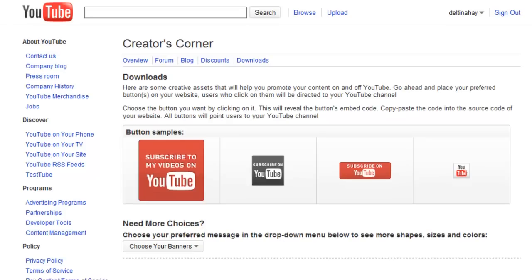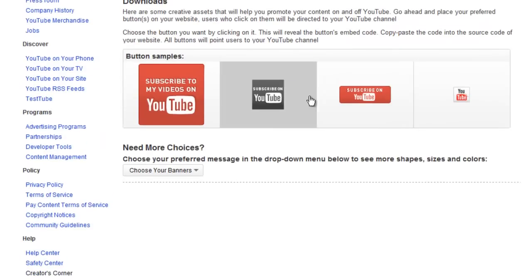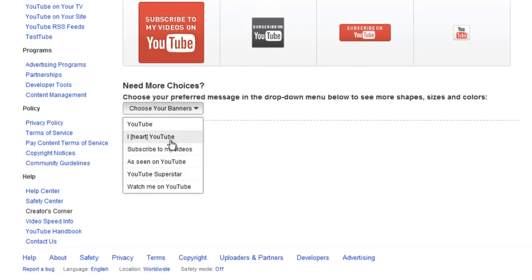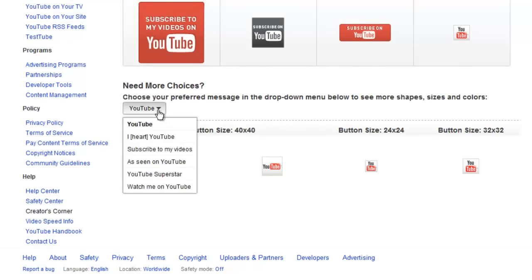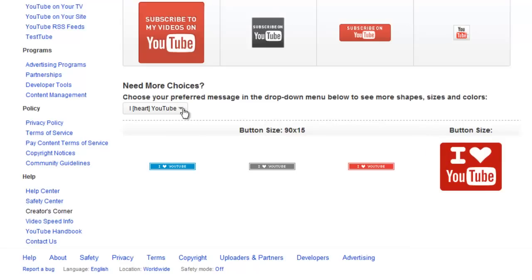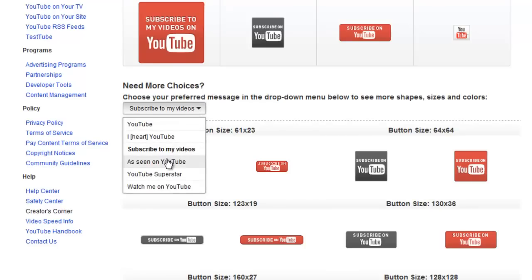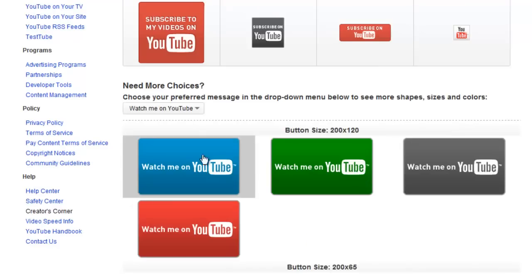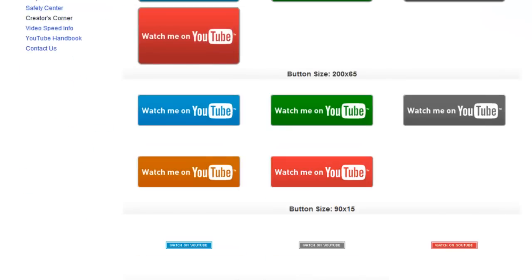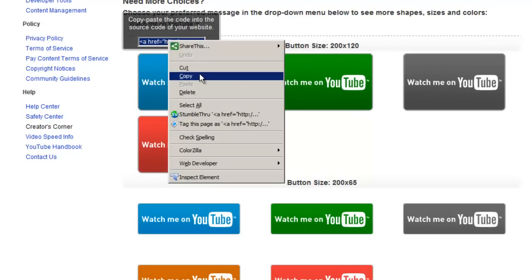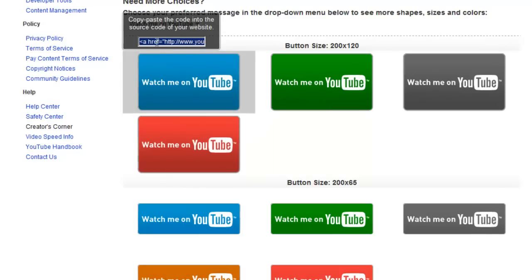Now, it's not limited to these badges, there are actually a lot more if we pull down this Choose Your Banners pull down menu here. We have some simple YouTube buttons, some I Love YouTube buttons, Subscribe to My Video buttons, some As Seen on YouTube buttons, and then also YouTube Superstar and Watch Me on YouTube. And those are the ones that I like the best. So then what we would do is click on the badge that we actually want to place. And again, as with all badges, it's going to show us some code. We're going to copy that code.